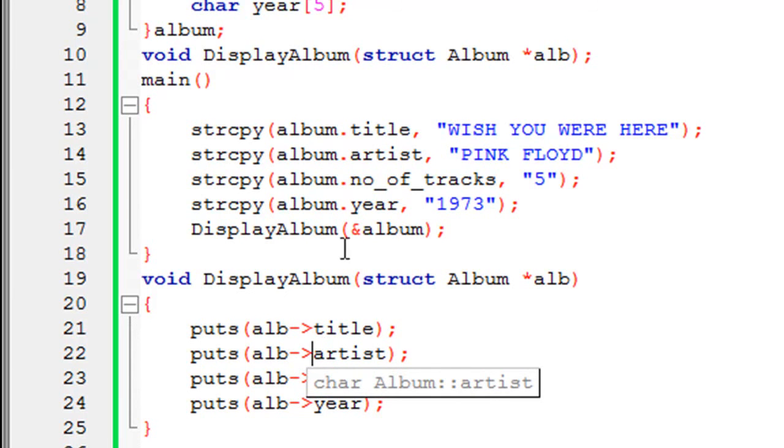And the other thing is, we've seen how we can pass addresses of structure variables to pointers, and there's nothing new in that really. You do it the same way as you do it for other variables.